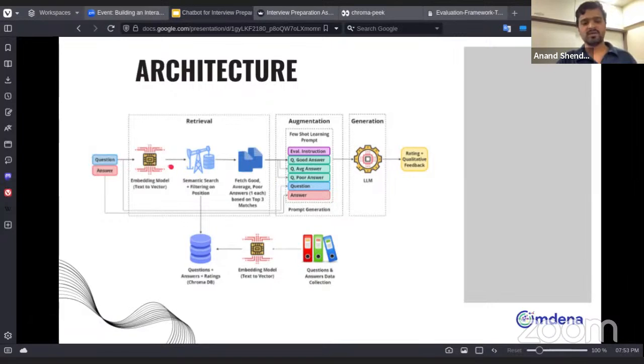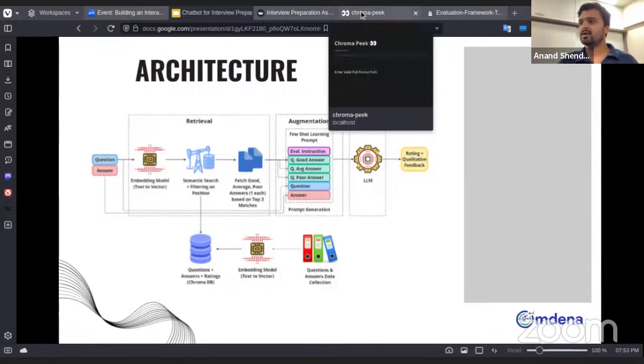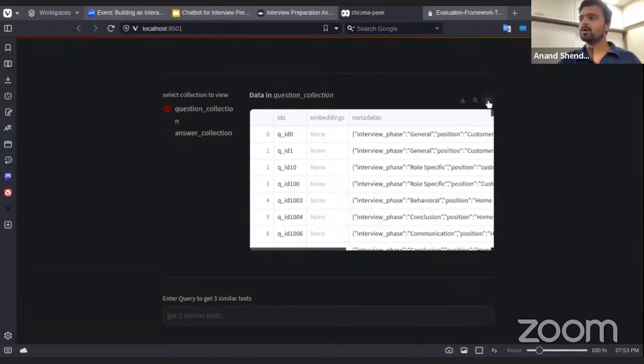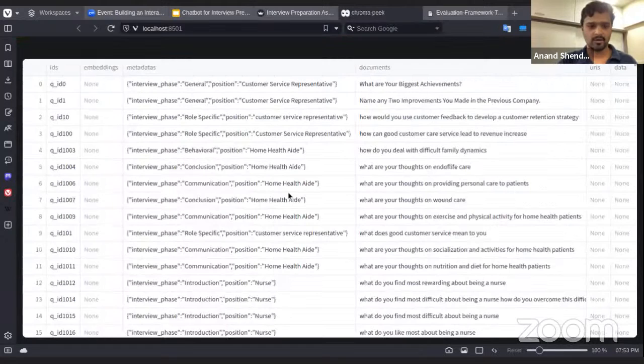Now, whenever a question and answer comes in from the interview, we embed it again using the same model, and we semantically match the question and answers here. When we do that semantic matching, we get the relevant content. I'll show you the content that we get. This is the relevant content that we have entered into our database.